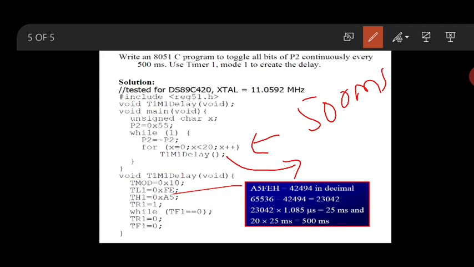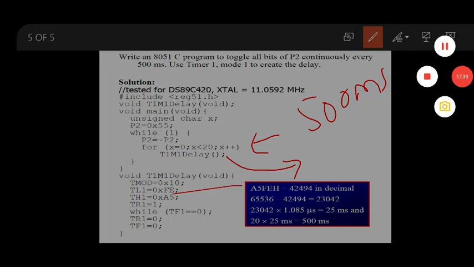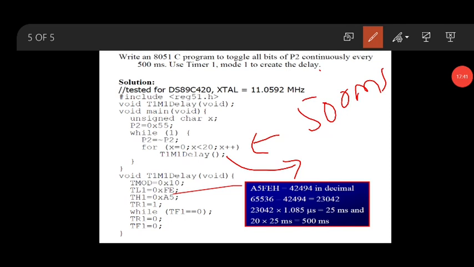Now when I calculate this, if I say 25 milliseconds divided by 1.085 microseconds, you will get 23042. And 23042 into 1.085 microseconds gives the 25 millisecond time interval. I hope this concept is clear. We'll see some more examples with C programs further on. Thank you.